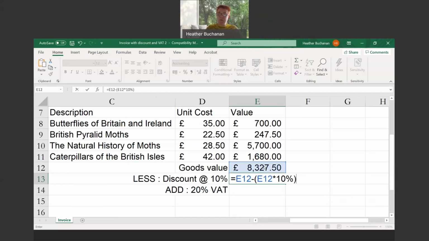E12 times 10%, so the goods value times 10% in brackets will get carried out first, and that will work out how much the discount is. And then that value will get subtracted from the value in E12, the £8,327.50.